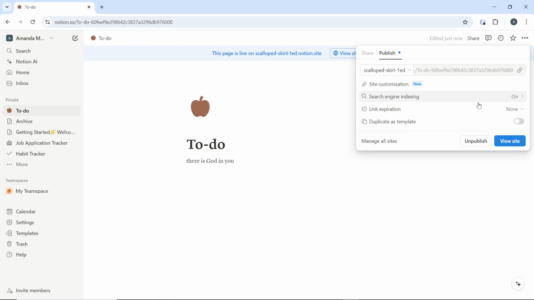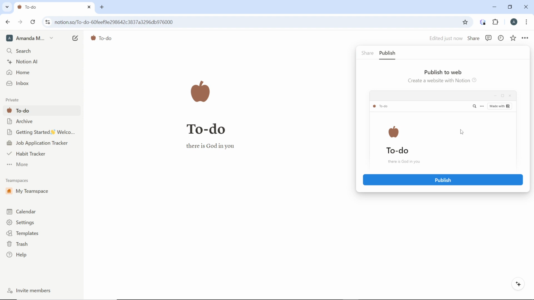Now, you can publish, you can unpublish, or update the settings. If you no longer want your page to be accessible on the web, you can go ahead and click on the publish button again and click on unpublish. Once you do that, that's it. It will be unpublished. You can also revisit the publish settings to update permissions or change the sharing options at any time.